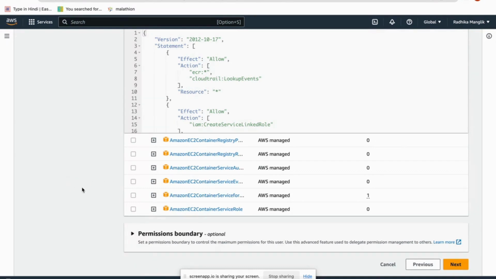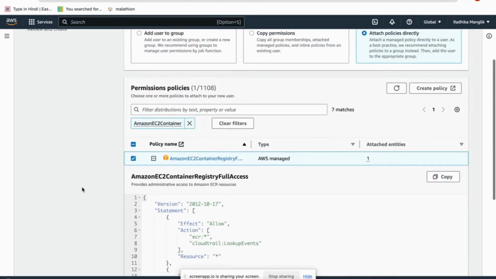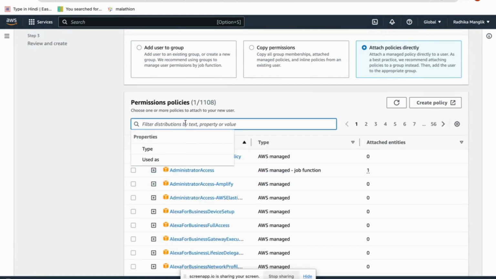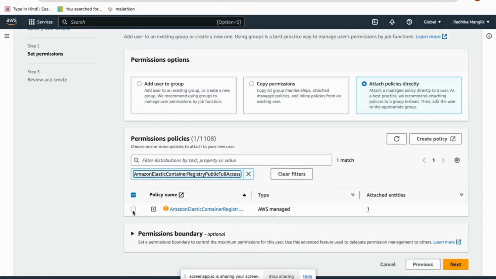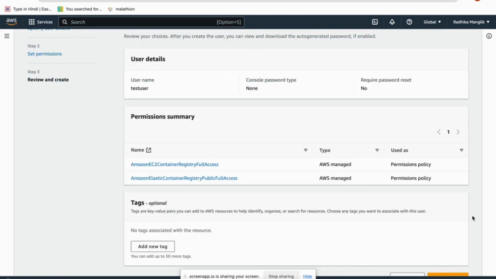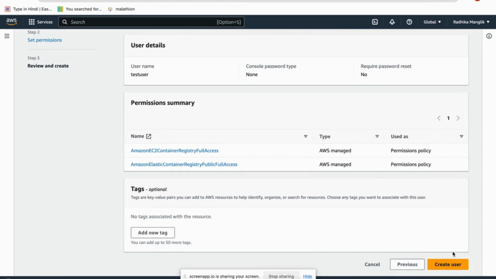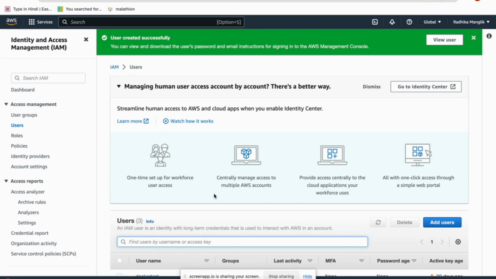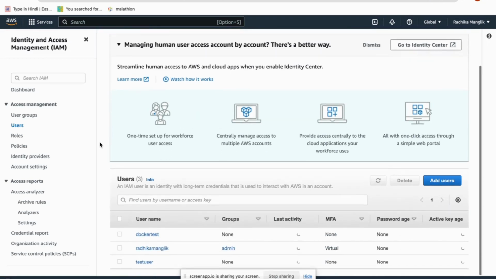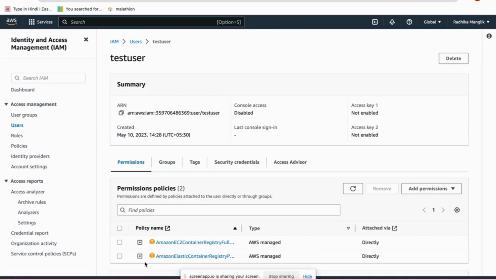So we can directly search from here: Amazon Elastic Container Registry Public Full Access. Yeah, so select this one also. Now you can see two policies attached. Now click on next. Now create user. So you can see the user is created with the name test user.